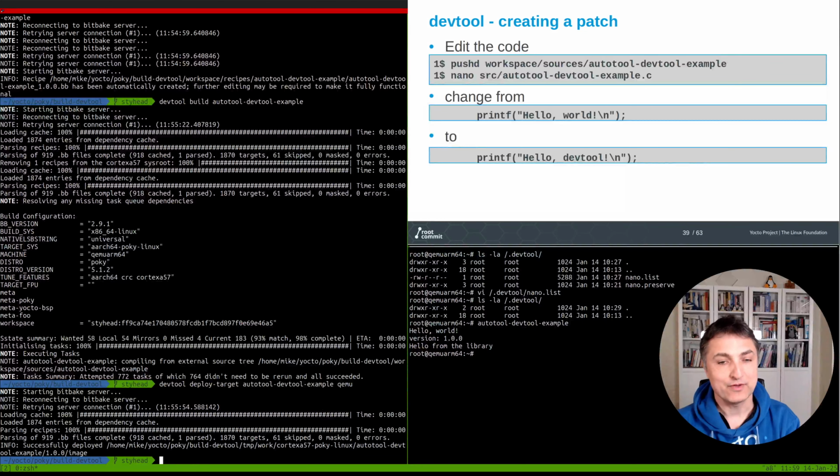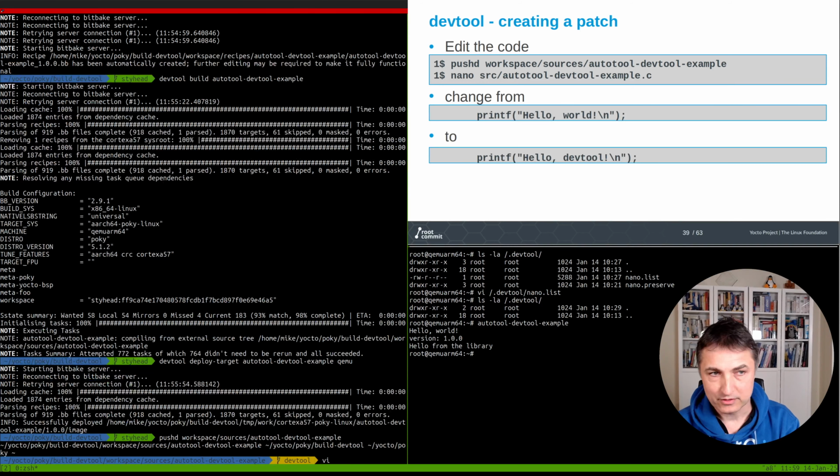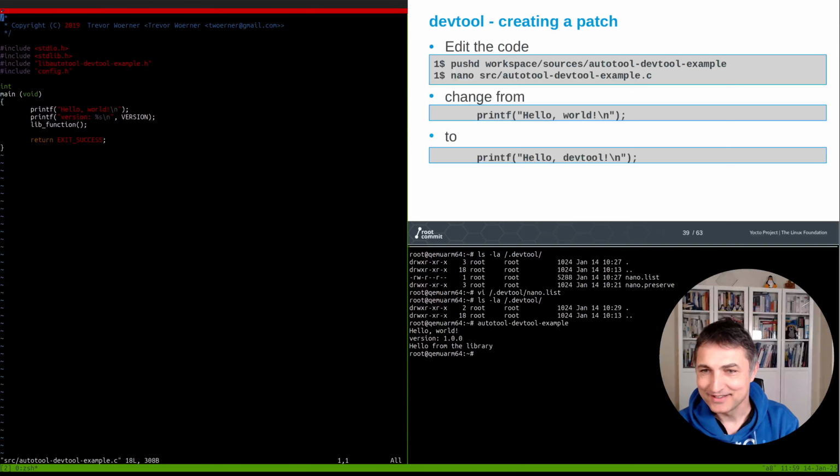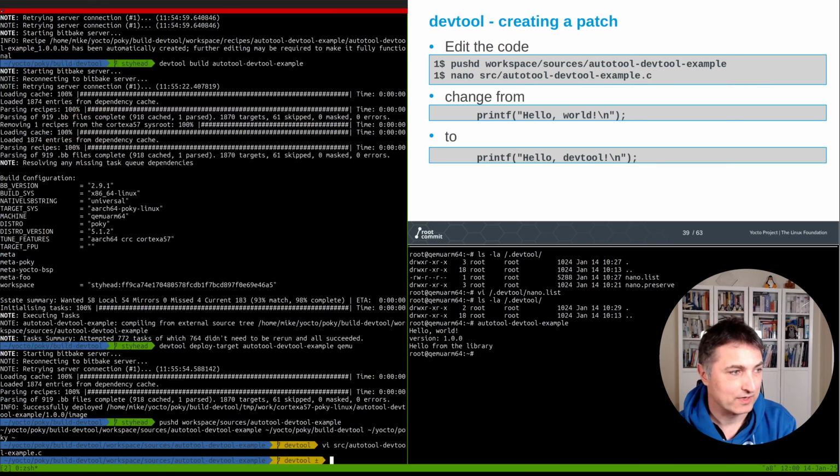So now let's modify the code so that we can generate a patch from our changes. So I'm gonna go to the workspace. So sources. Right, so you're getting familiar with this. I'm not using the exact command that is shown here. Everybody has his own preferred editor, of course. And I just replace hello world by hello Devtool. Easy one. Right.